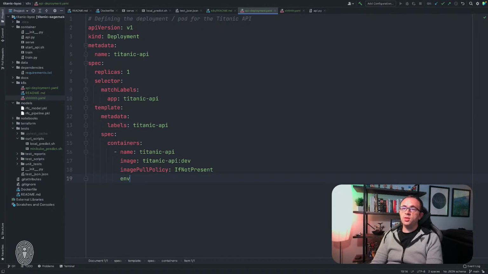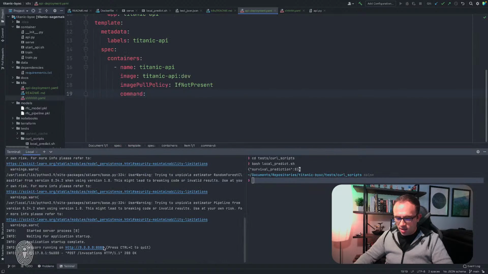So we can define environment variables. We can define those persistent volume claims and how they get mounted up into this pod. The only other thing, I think two other things. So I know we need to initiate the command. So as you might recall, when we did our Docker run, I didn't even stop this.